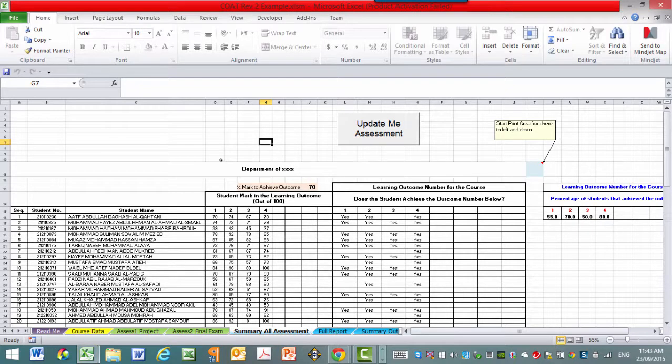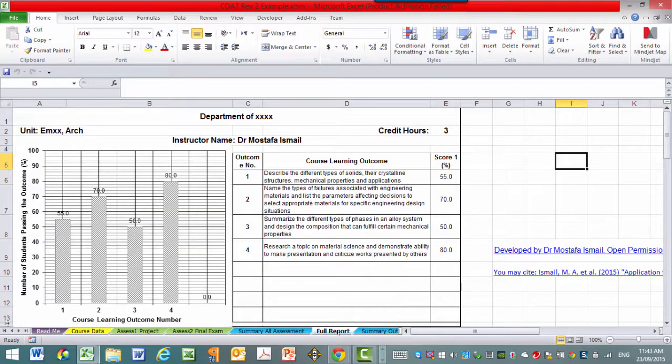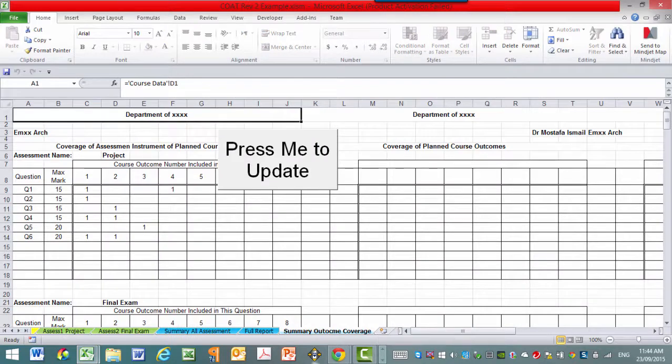So it actually updated, whether you like it or not. The screen doesn't update, so that we do this quickly, but it has done. And then you go to the full report. It has been generated for you. I'll come back to it. And then here there's a summary that you say press me to update.